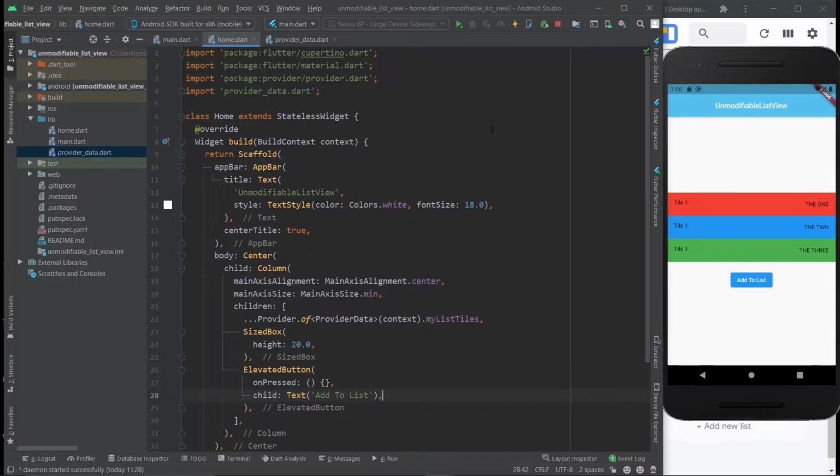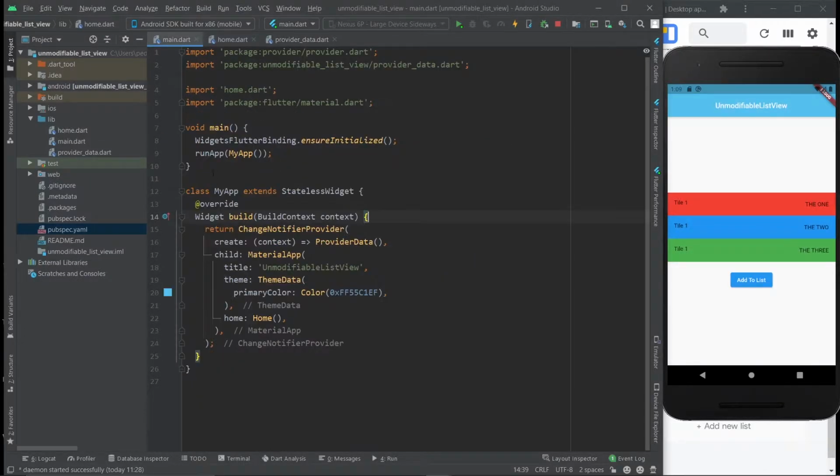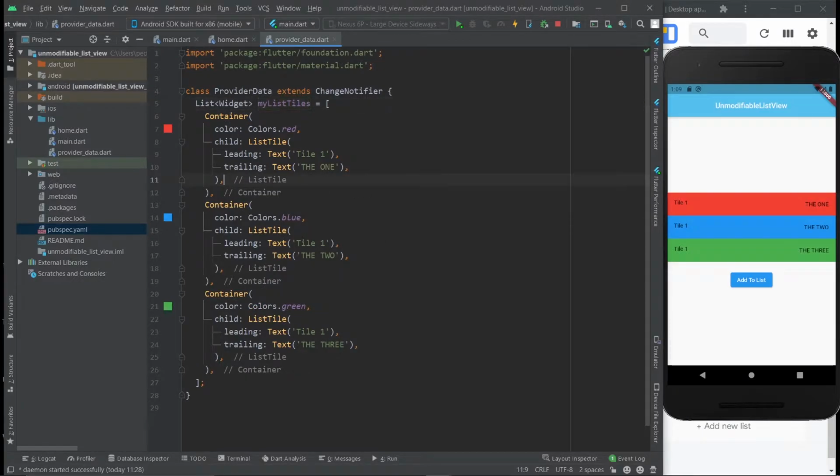So here we are, and let me just take you through this real quick. I have already installed the provider package over here in the pubspec.yaml. If you don't know how to use this file, you can click the video on the top right. We also have this going on right here, the change notifier provider on the main.dart, and this is the provider file. The only thing it has is this list. That's it. And this list right here is exactly what you see over here.